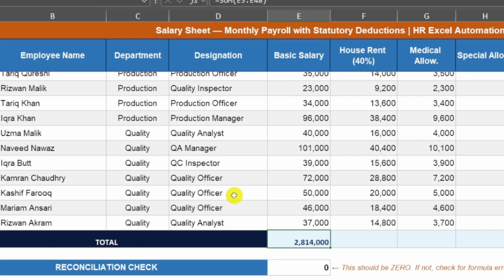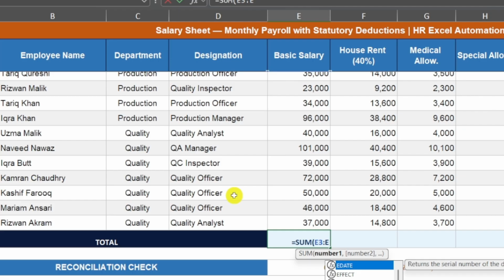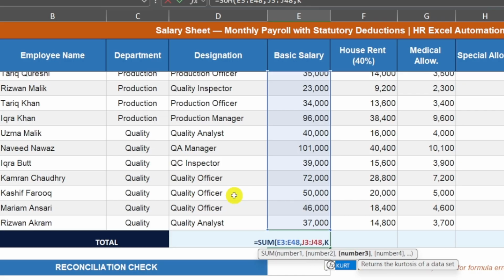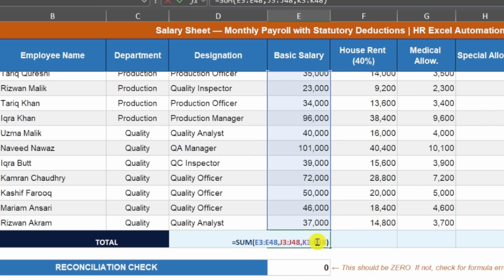Sum also works across non-adjacent ranges in one formula. Type equals sum, open bracket, E3 to E48, comma, J3 to J48, comma, K3 to K48, close bracket. Three separate ranges: basic salary plus PF deduction plus EOBI, all in one formula. Each range is separated by a comma. You can add as many ranges as you need.